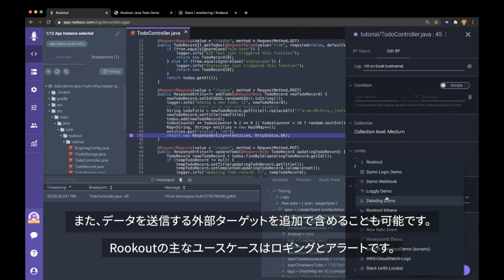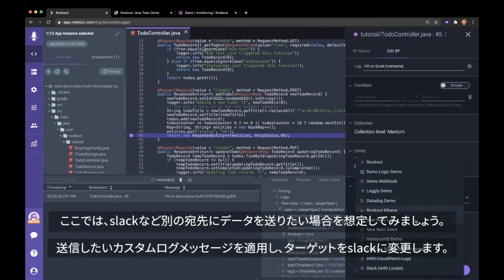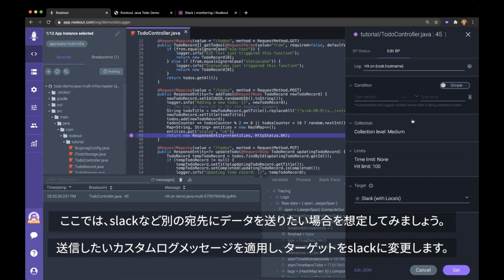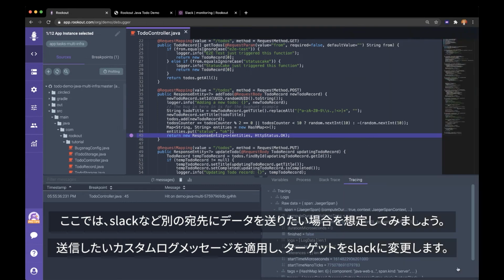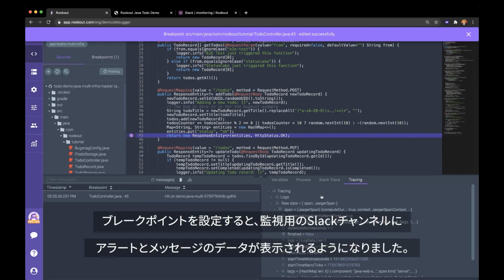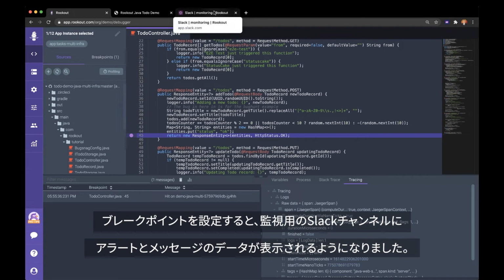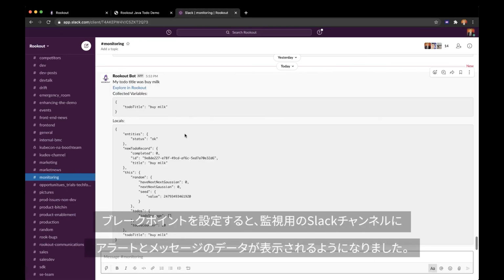One of Rookout's main use cases is logging and alerting. Let's assume we want to send the data to another destination such as Slack. We apply a custom log message that we'd like to send and change the target to Slack. Now when we configure the breakpoint, we'll see the alert and message data in our monitoring Slack channel.